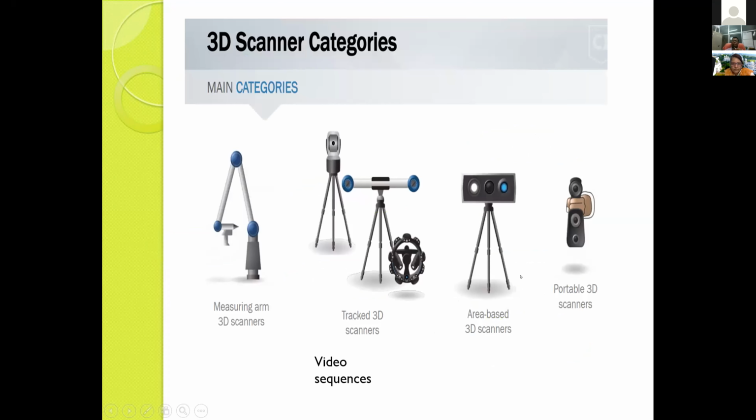So these are some categories of 3D scanners, like measuring arm 3D scanners. This is contact type. There is a probe which touches the object and gets the coordinates. Definitely this has some limitations, because this probe is not good in comparison to lasers or any kind of light-based devices.